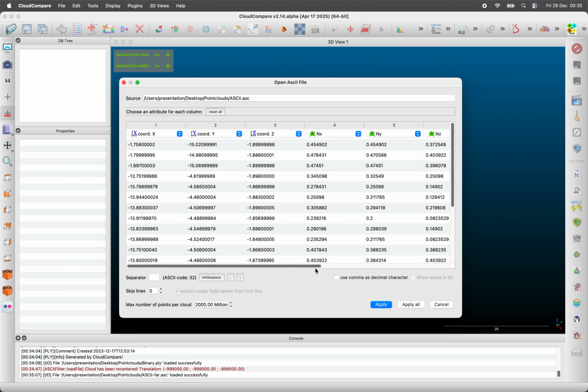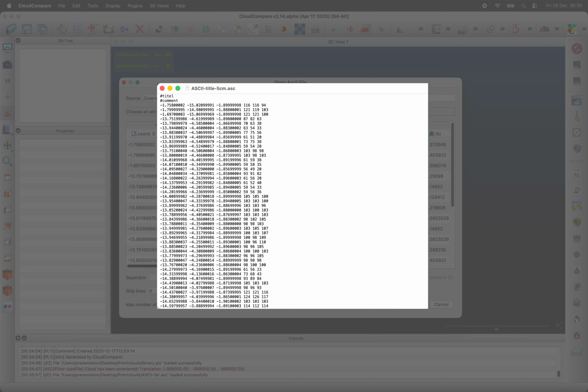If you open an ASCII file, meaning a human-readable text file, CloudCompare will show an import dialog. Typically, the first columns are X, Y, Z coordinates. Most of the time, these are relatively big numbers because we typically work with distances in meters. Make sure the separator matches your file. A separator is the character between columns, like a comma, a semicolon, or just a space or tab.